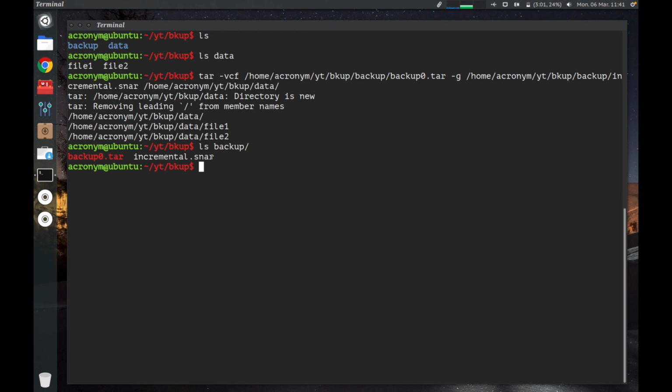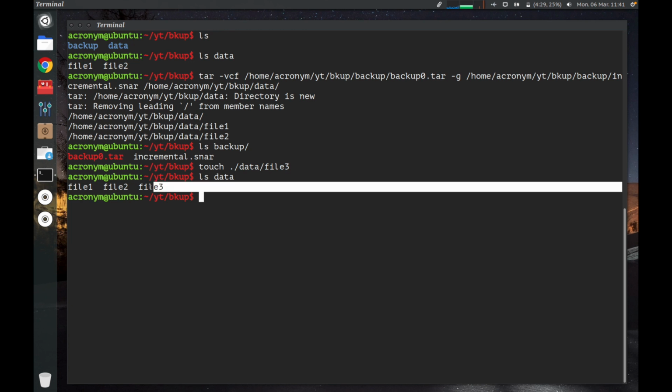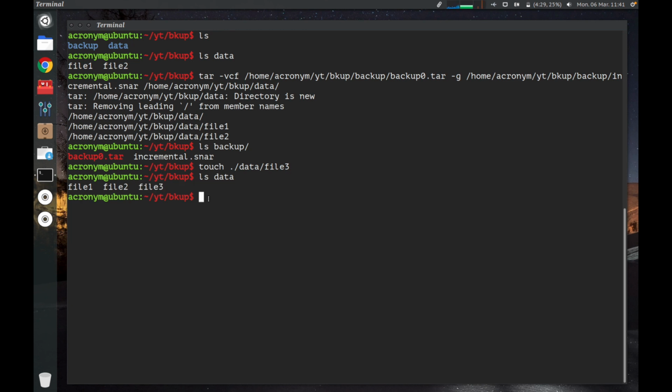Let's create another file in the data directory. It's going to be file3. Okay, let's check. So there is another file named file3.